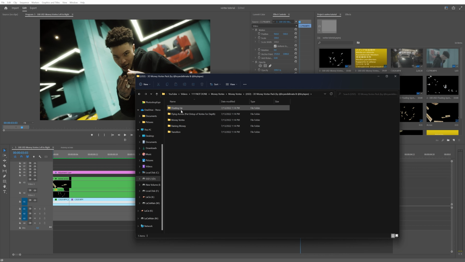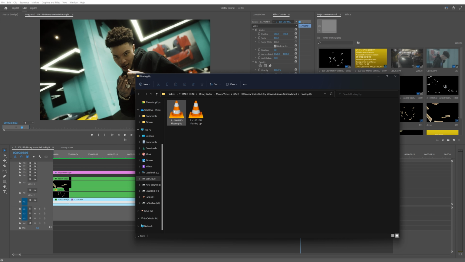Now let's go ahead and make the money look like it's floating up, kind of like reverse falling out of the sky. I think it's a super hard effect. Again, going back to that money vortex pack, we have floating up and raining money. So floating up's going up, obviously raining money is going down. I want to use floating up. Let's go ahead and use number 1.